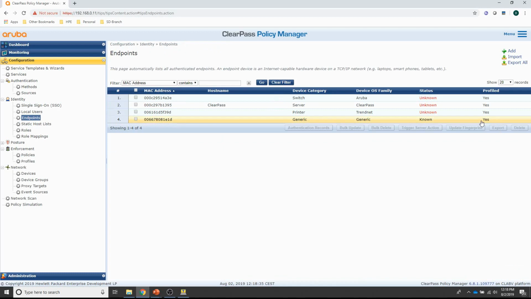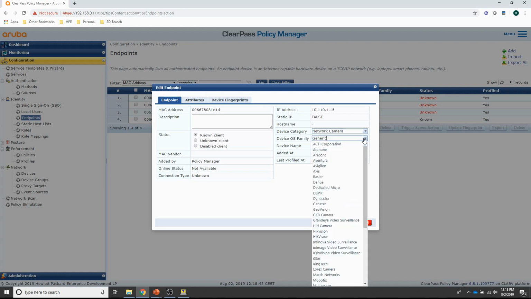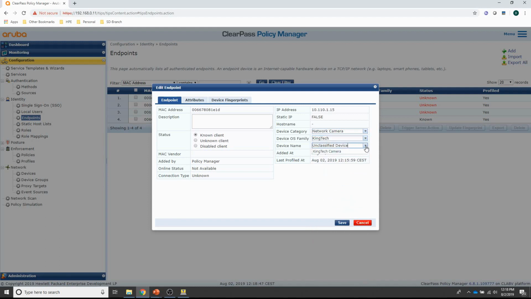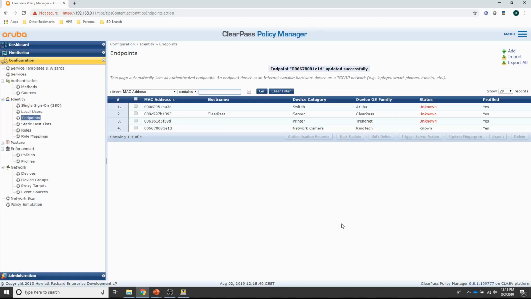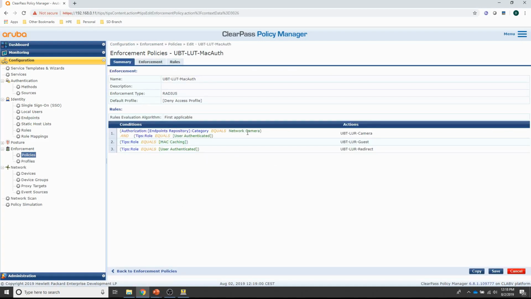It is profiled, so as soon as that camera is profiled, I can assign the appropriate device category to that device, to that endpoint. Okay, so now it's known, and the device category is network camera. And in the policy, I am checking on that network camera category.